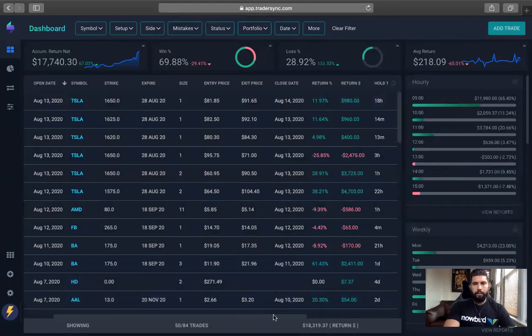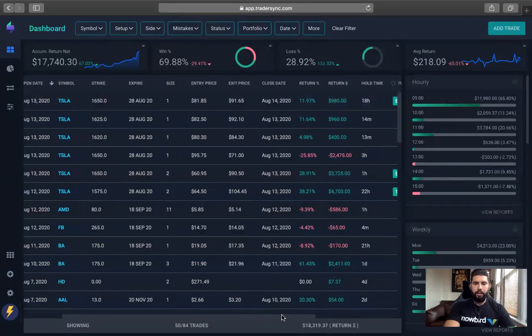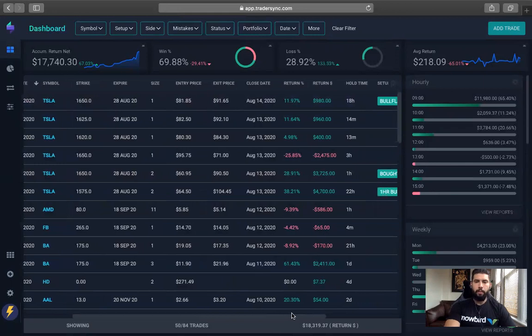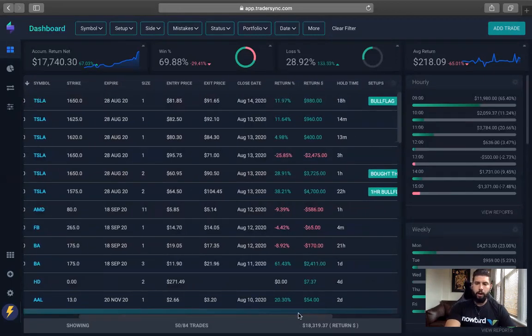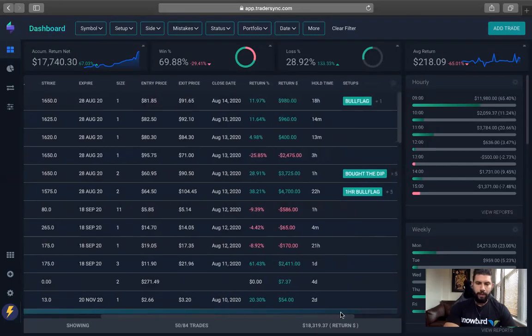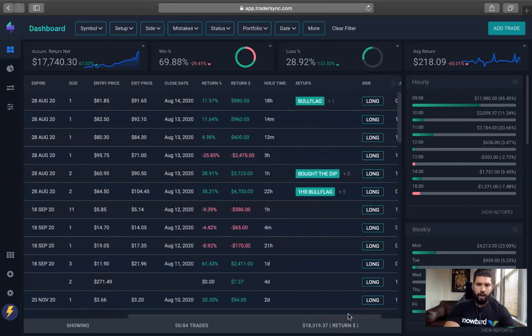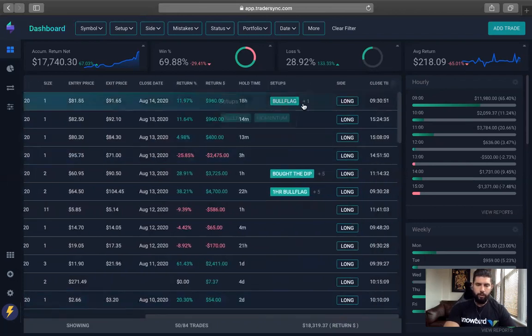I really like the hold time stat a lot because it just gives me a snapshot of how I'm performing on day trades or how I'm performing on overnight swings. And then over here, I have setups. So after you enter a trade, you can edit the setups, and you can basically see all the stats for the different setups that you put in.